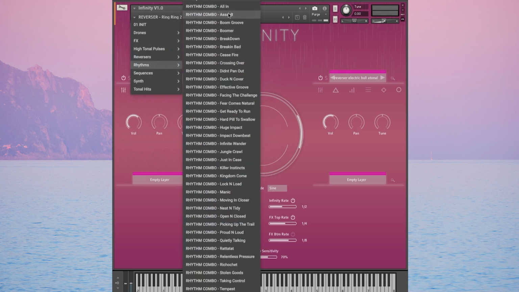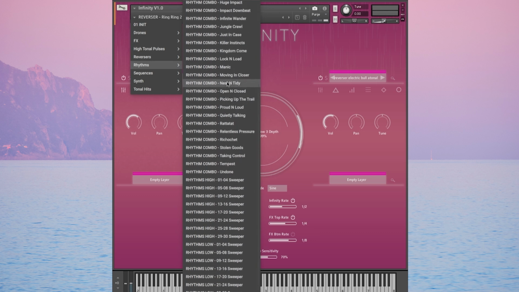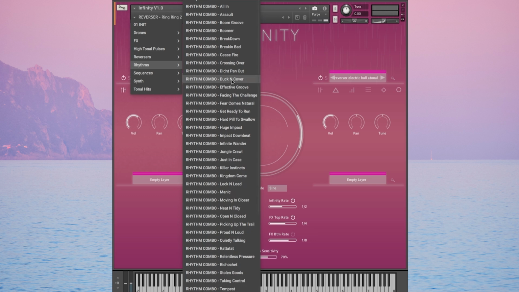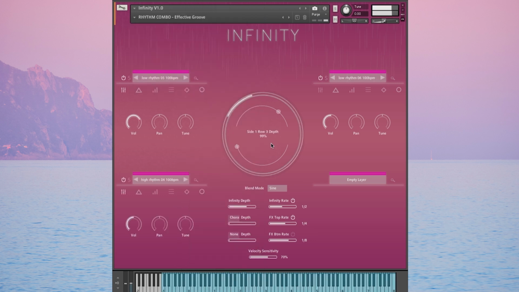All right, let's talk about these rhythms. They're separated in 3 here. We have combos, and the combo is going to be of highs and lows. So we'll grab a combo here and check it out. A lot of awesome layers here in rhythm and movement. These sweepers are kind of fun.